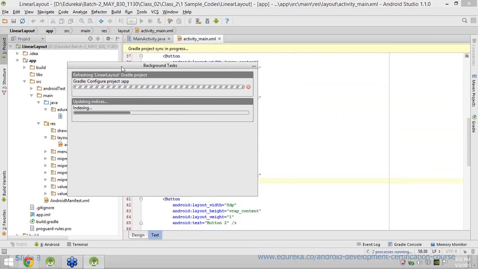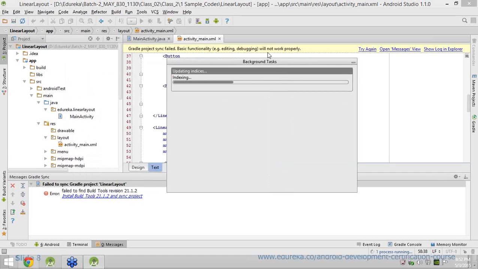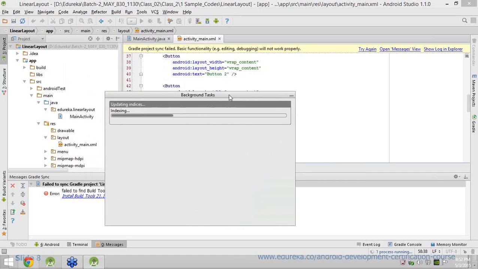Very first time when you open the Android Studio and try to import the project, it will take some time, but on subsequent occasions, it would not take that time. And Shanti, there is no such concept of default layout. Unfortunately, no, there is no such concept as the default layout. You have to create at least one layout in Android.